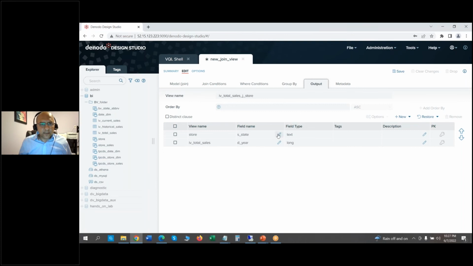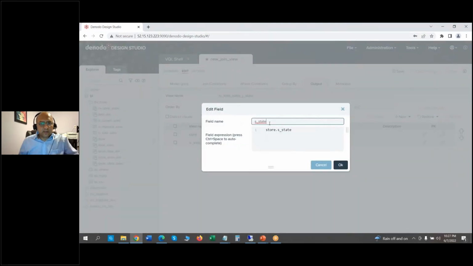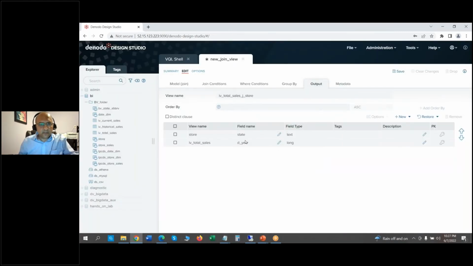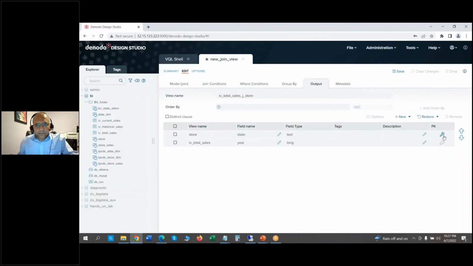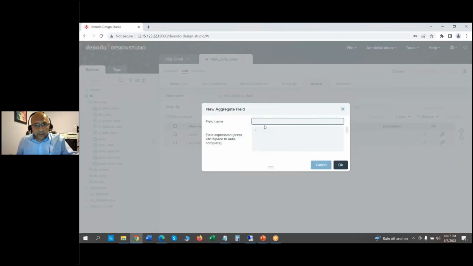And we're going to call this state. We can change the name of the columns here. And this one, we're going to call it year. Okay, these both are the primary keys. And we're going to add another aggregate field.